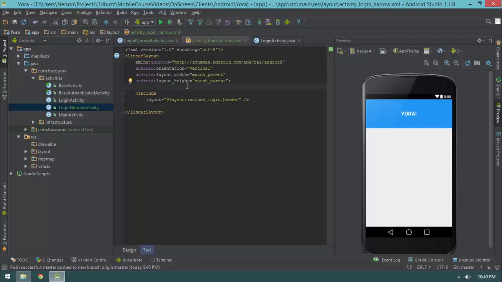We don't have that written yet, but that's okay because we can't write the entire tablet layout until we write the fragment. So let's go about actually creating the fragment. So again, just to recap, what exactly is a fragment? In Android, a fragment is really nothing more than a light activity.